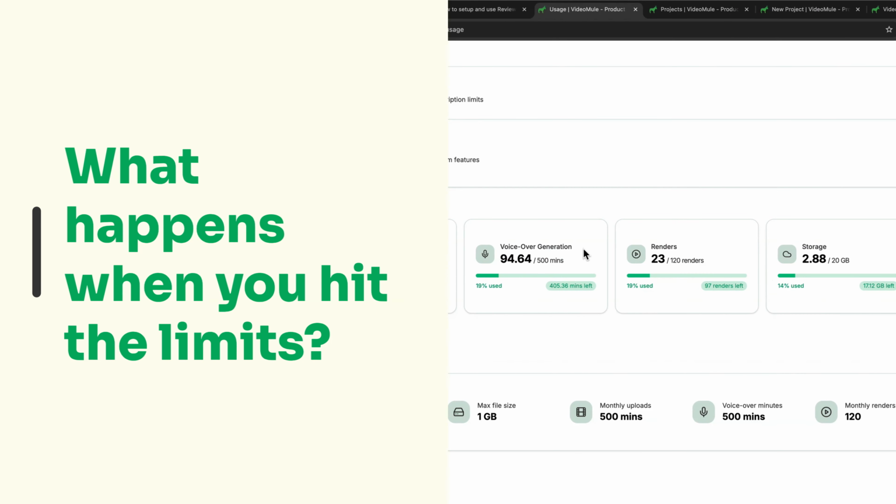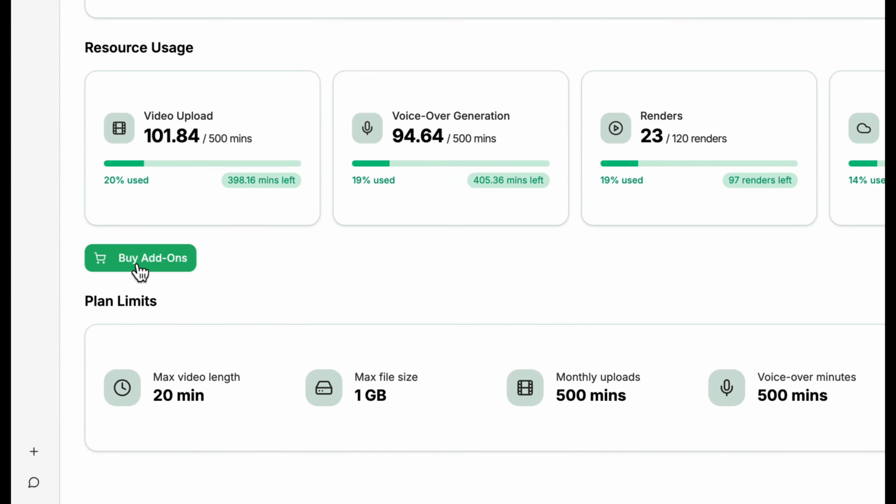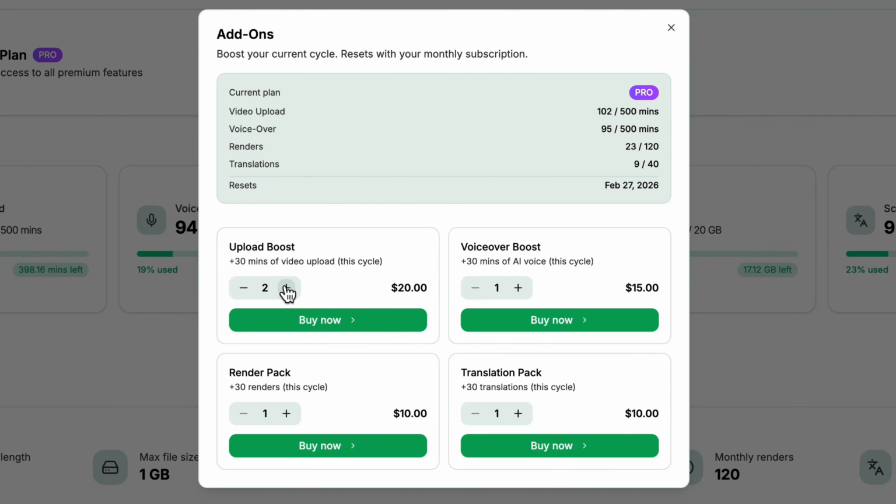So let's say if you hit any of these buckets, you can click on buy add-ons. This is the video upload boost. So you can increase this. Every count that you increase is going to cost $10 and it's going to give you 30 additional minutes of video upload. So if you increase this to 2, it's going to give another 30 minutes of upload. So you have full control and you can add more minutes.